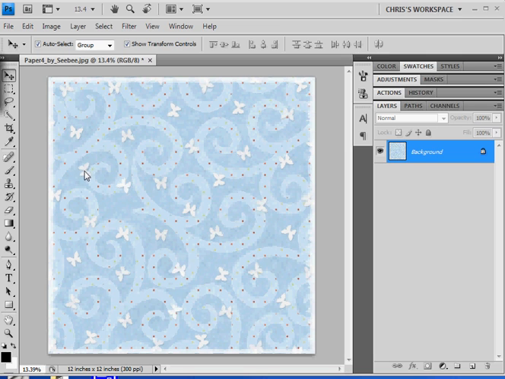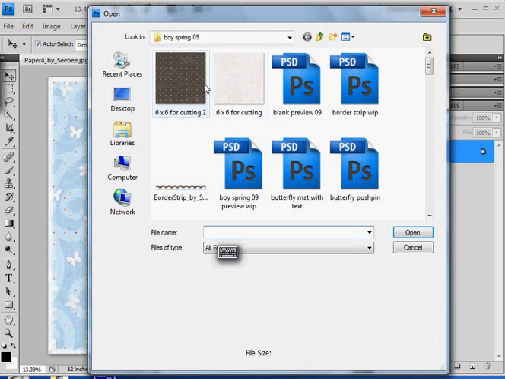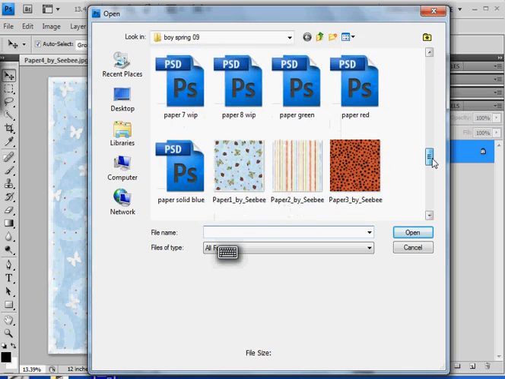So we've got a piece of paper here already open, a digital scrapbooking paper. This is from my Bug World kit over at Digitals. And I'm going to grab another paper from that same kit here. I'm going to File, Open. And forget the fact that it doesn't say Bug World here. This was my working folder. And I'm going down to the papers here.